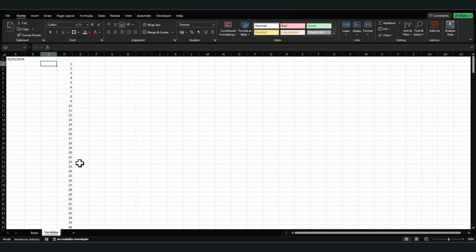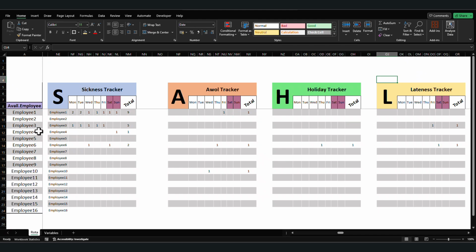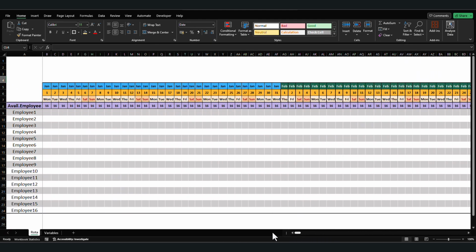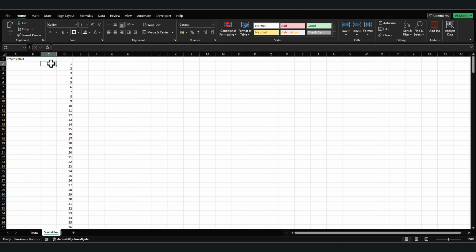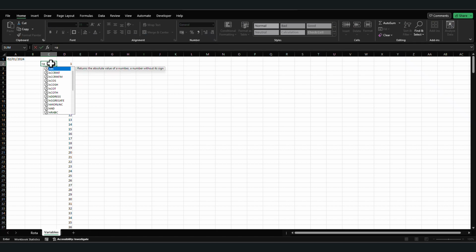Now what we have to do is fetch the column name from this sheet. We want to get the column name of your first cell in your rota for the 1st of January, in my case column B. To do that, we will use the command address. So equal to address.